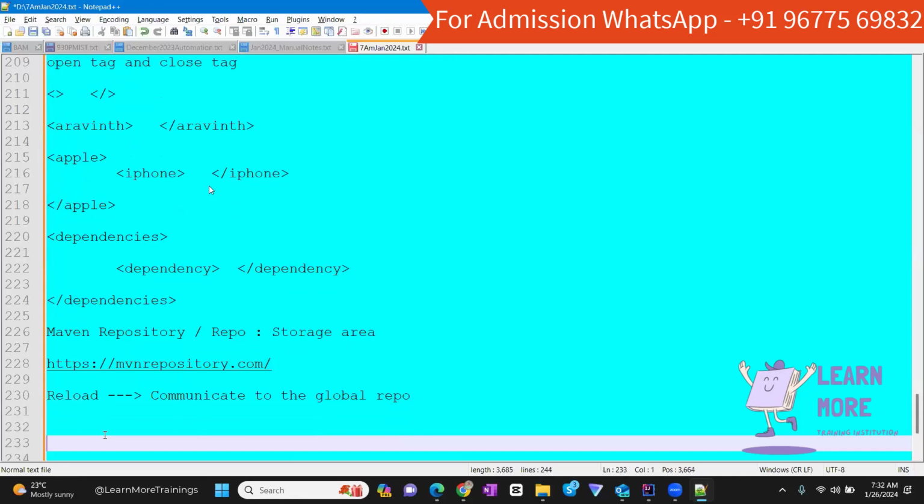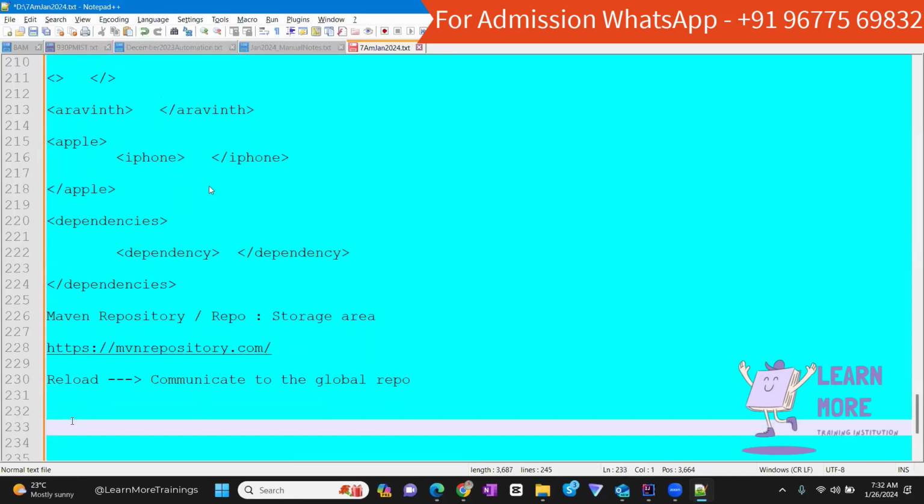So what is meant by global repo? The short form of repo is repository. In our case, the MVN repository is going to act as the global repo. What is meant by global repo? Anyone can access this. Generally we have three types of repository.